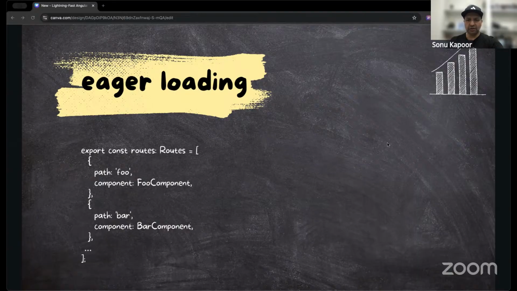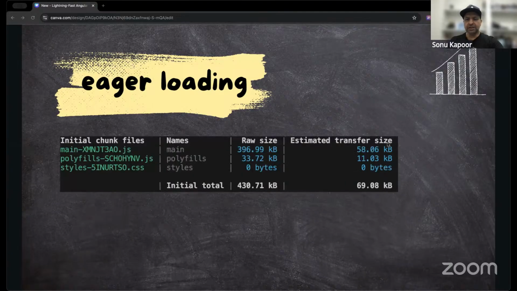Imagine you have a route configuration that includes several components and they're all eagerly loaded. That means every time someone accesses the application, all of these components are loaded right away, regardless of whether the user goes through that route or not. In that scenario, every component also gets bundled into this main chunk here.